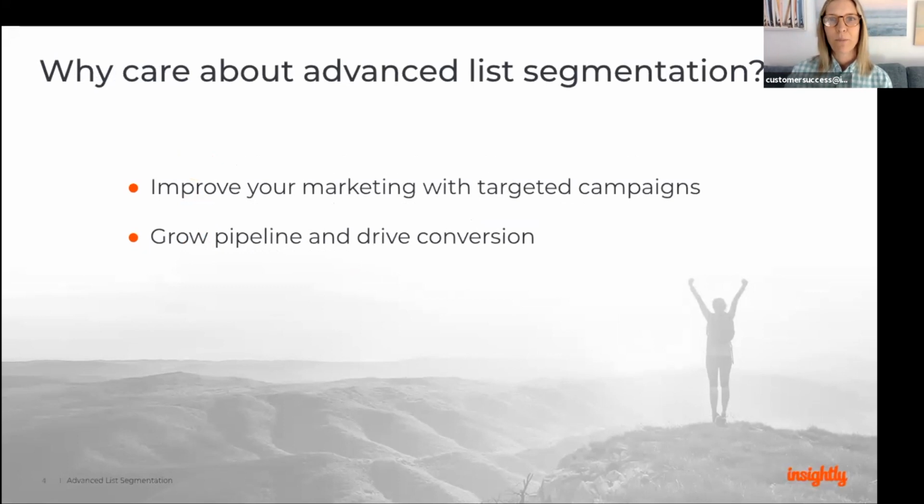So I can speak from experience on list segmentation as a marketer. No marketer wants to waste precious email efforts doing spray and pray campaigns to their entire database. It is a waste of time and effort as a marketer because you're just not going to get very good results from it. And it doesn't tell a very good story to leadership about how you're intelligently using your data to improve the quality of your marketing programs.